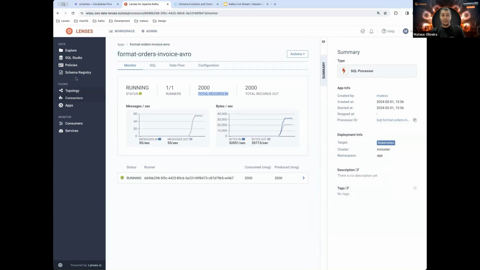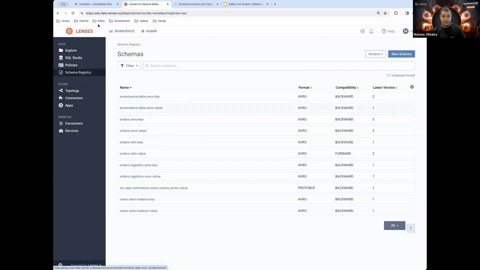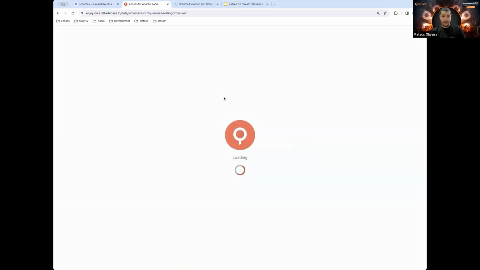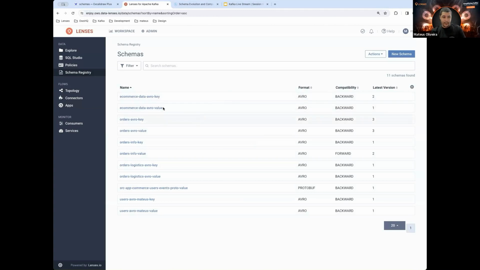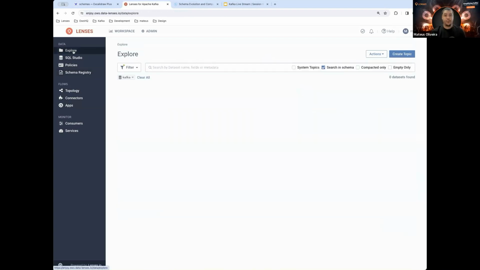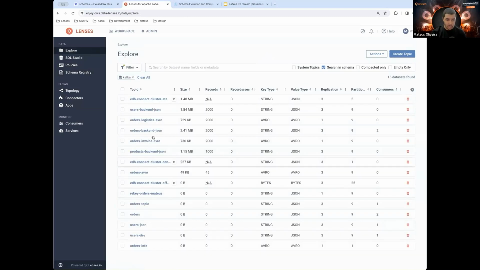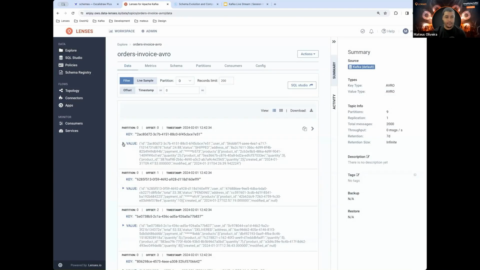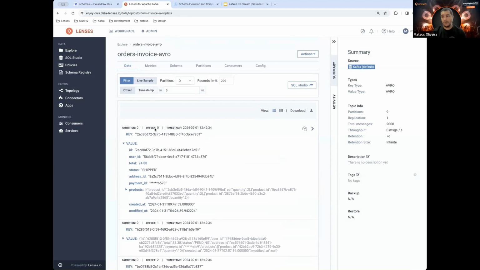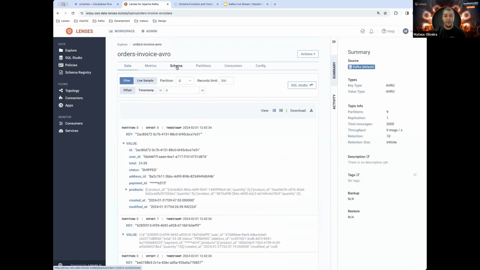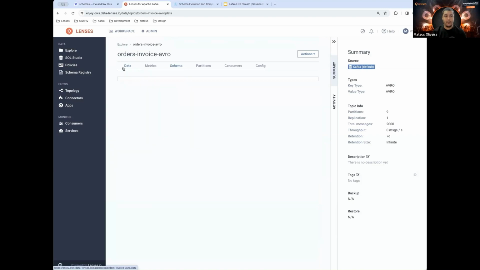And if we go into the Schema Registry, if I didn't do anything wrong, it's going to show here the schema of my, where is it? It might take some time, but it's going to show here my new schema. Can we see the new Avro data, maybe? Yeah, for sure. So if I go to, okay, this is orders invoice Avro. My JSON that I transformed into the Avro format is already on my schema registry.